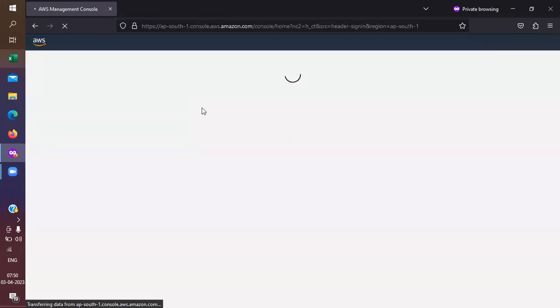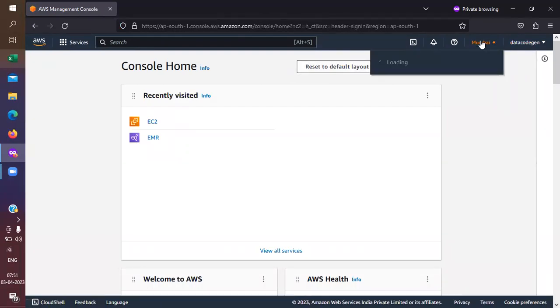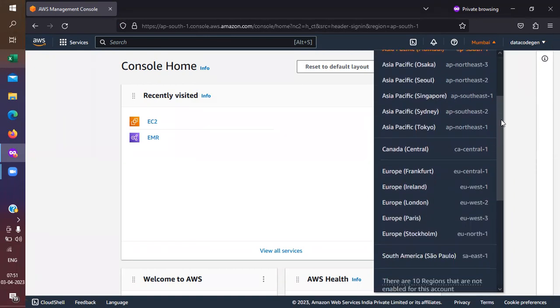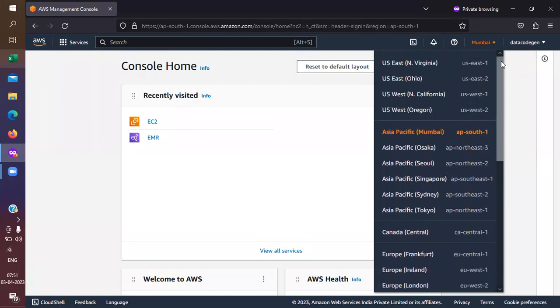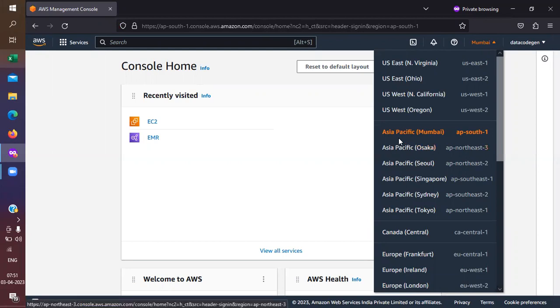Okay. As I'm already logged into this account in this browser, it is directly logged in, and you can see the region over here, the right top corner. So you can select whatever region you want, but I recommend that you select the region that is near to the location you are in now. Okay. So as I'm in India, I have selected this Asia Pacific Mumbai.